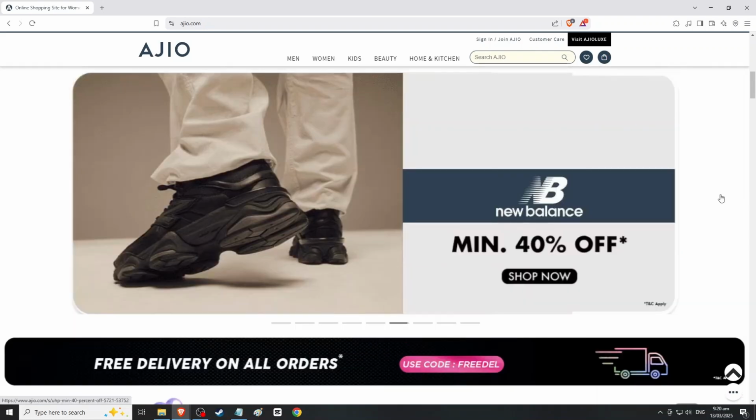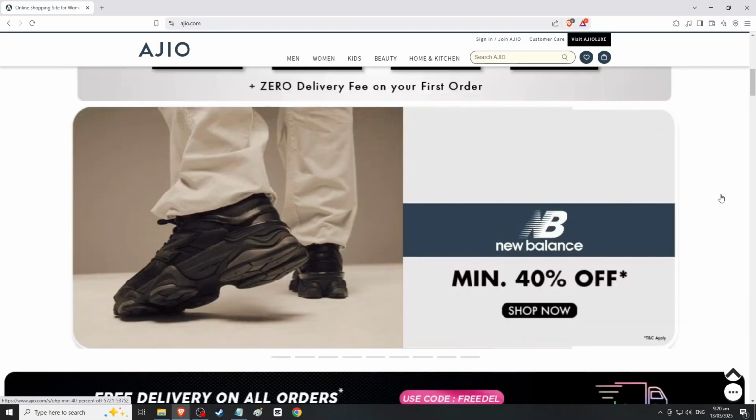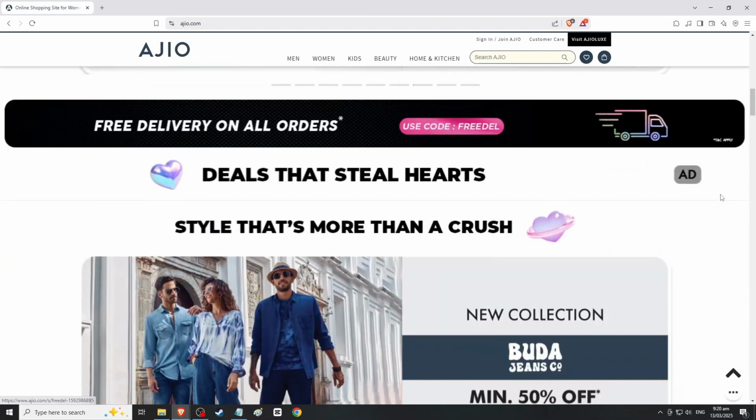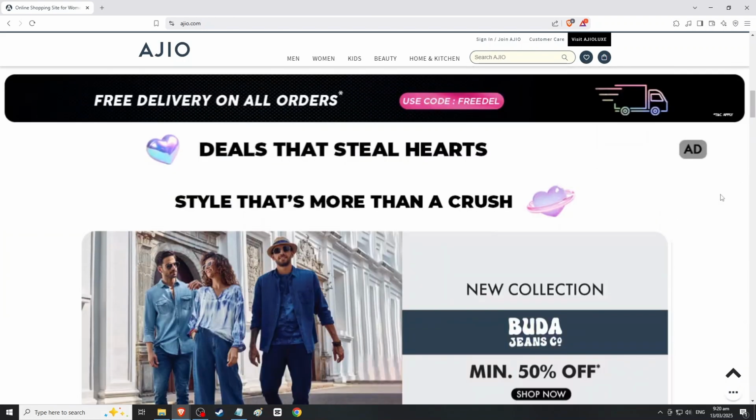Launch the AJIO mobile app on your device or visit the AJIO website in your web browser. Ensure you are logged into your account. If not, enter your credentials to access your account.